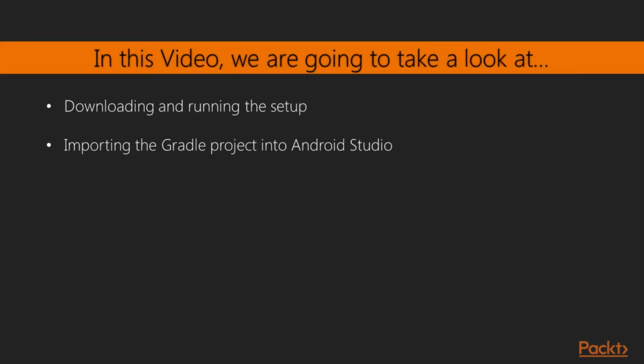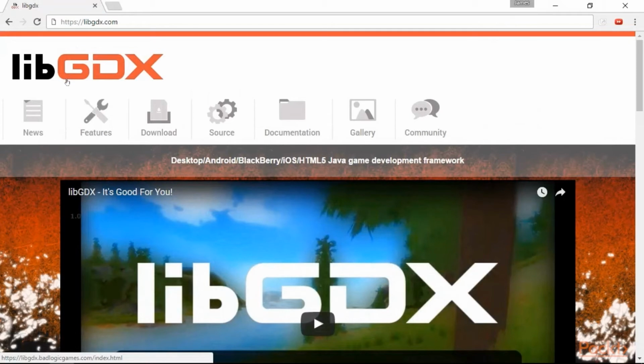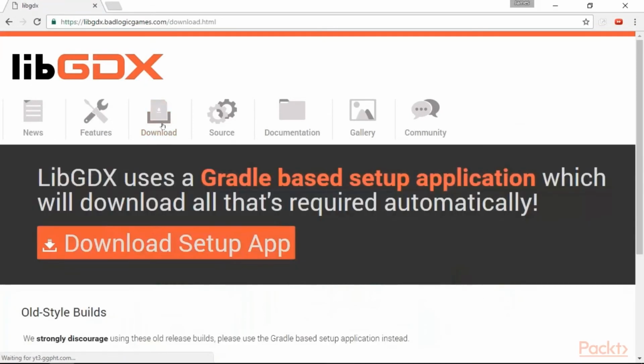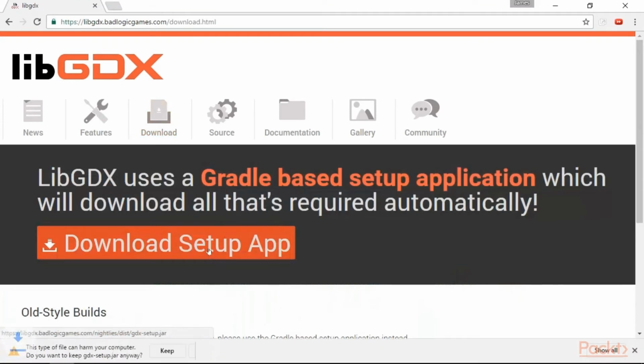To accomplish this, we're going to look at downloading and running the setup app, and then importing the resulting Gradle project into Android Studio. In your web browser, go ahead and visit libgdx.com, hit the download button, and then download the setup app. Once that's finished downloading, go ahead and click on it.